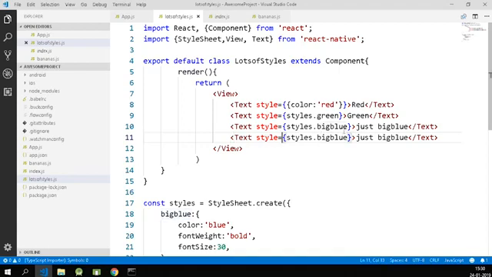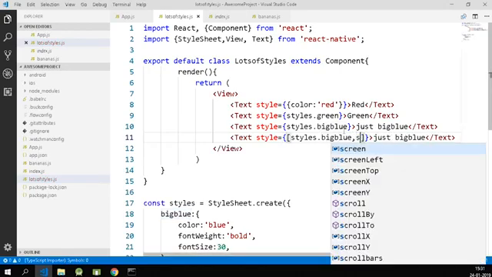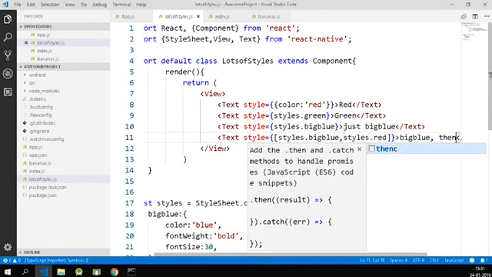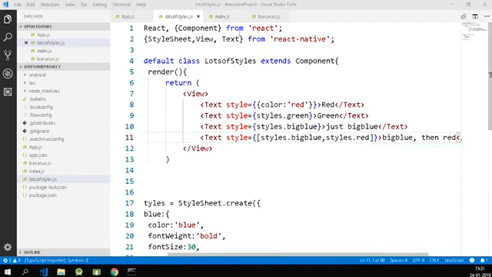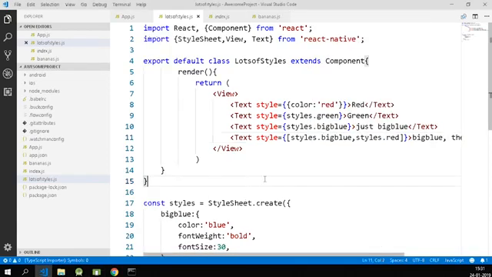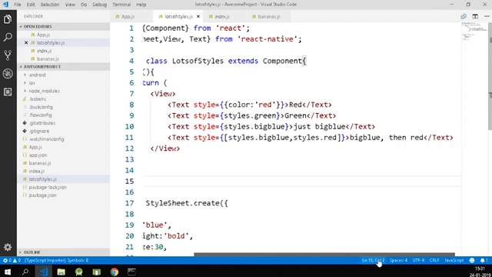You go for setting an array. So I'll say styles dot big blue, comma, styles dot red. What it sets is big blue and then it would set it as red. So what do you think it would be, in which color, big blue or red? So it would be in a red color. Oh no, but it's going to be big blue. What do you think? What's the problem?